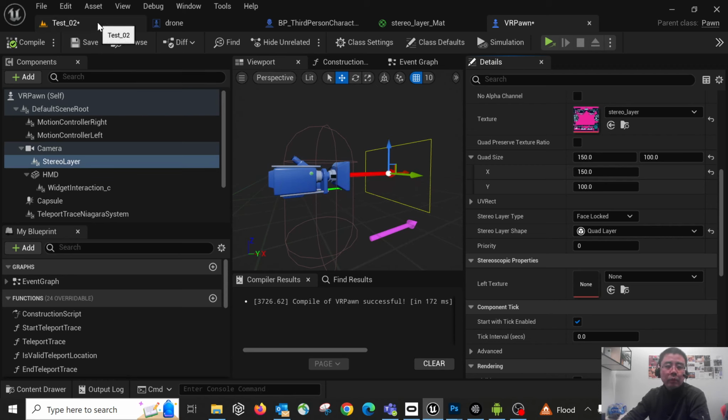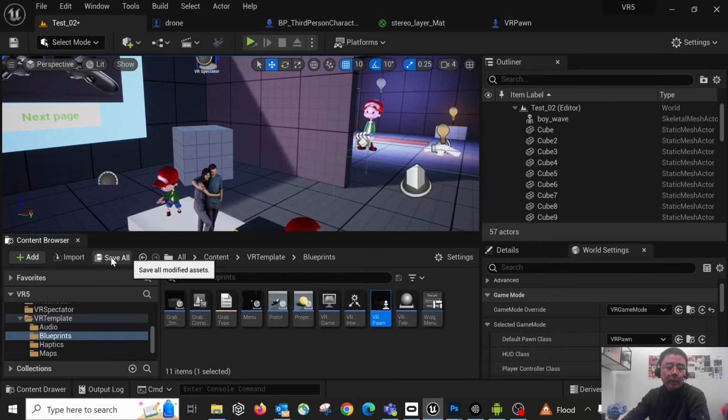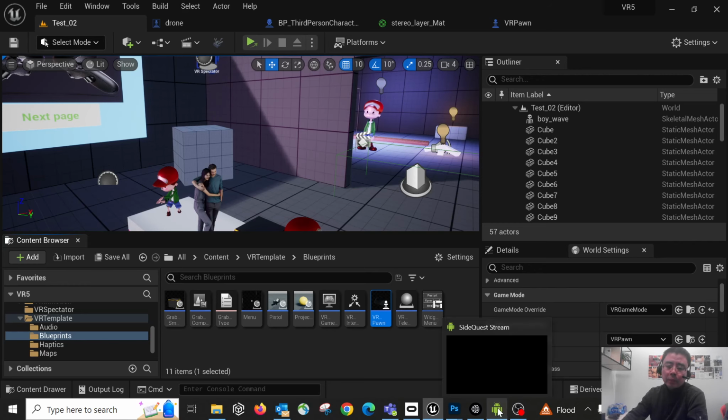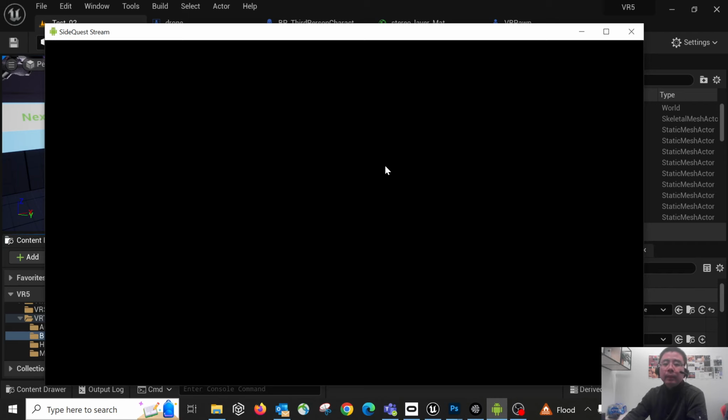So I will just make sure to save all, and then do this build using the standalone. To make it easier to be seen, I have to run the Quest. In the Quest stream, you should be able to see the stereo layer rendered.